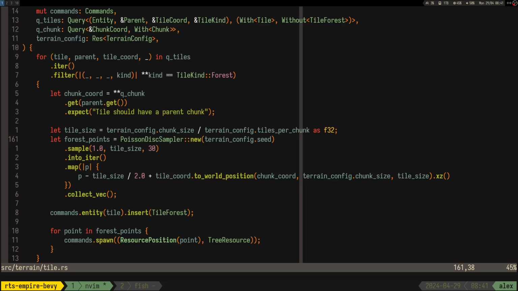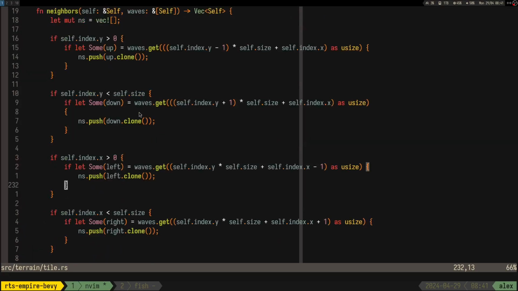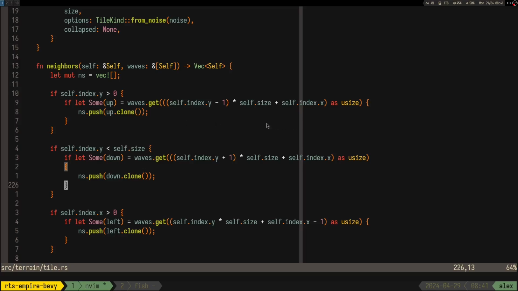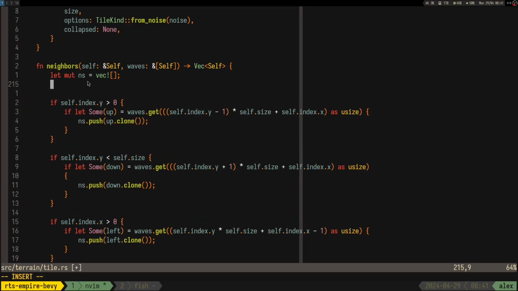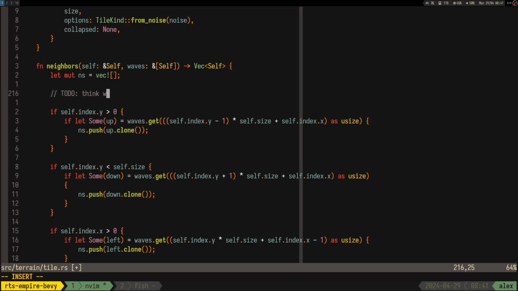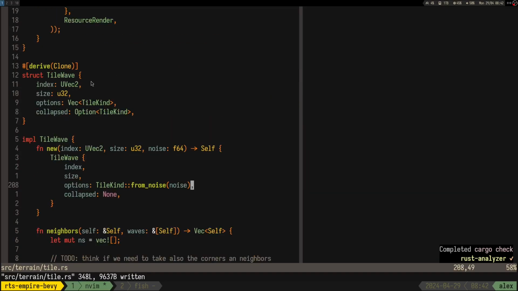let's say forest tile, it shouldn't really be, or maybe I'll add some rules that you cannot have forest tile next to water, but maybe we also need to think about this and get the neighbors in the corners, not only up and down, maybe also in the corners we need to take the neighbors. So let me add a comment here to do: think if we need to take also the corners as neighbors. Oh, that could be something.